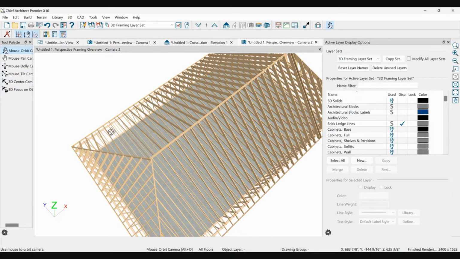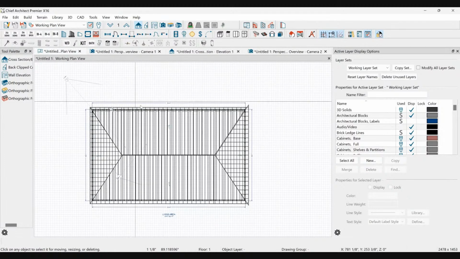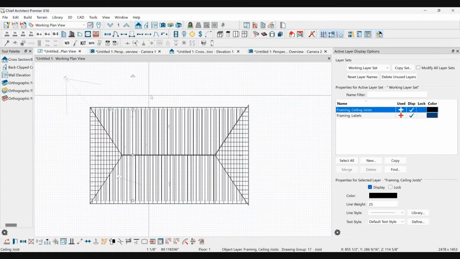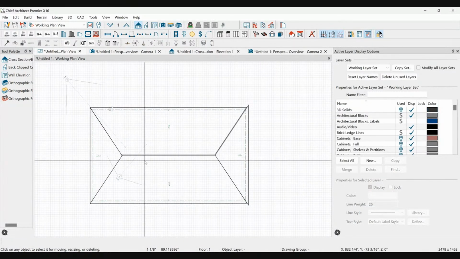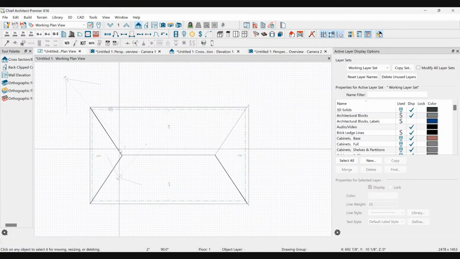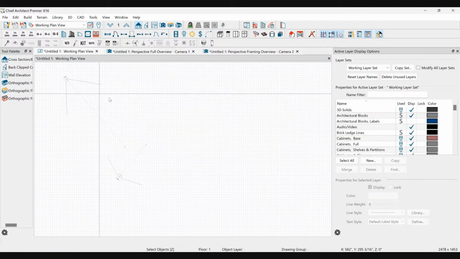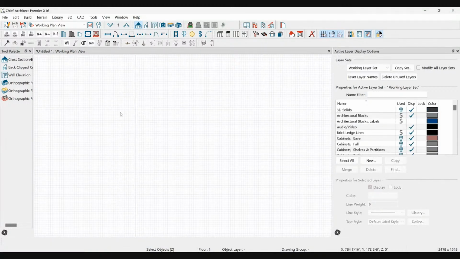Actually, let me give you a common circumstance. Let's delete all these, and all these, and all these. Oh man, this is messy. Okay, delete this, delete this. Okay, let me give you a brief example.